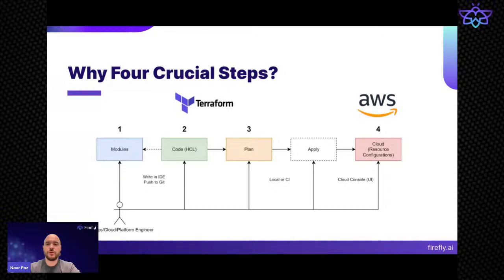Number 2, code. HCL, if we talk about Terraform, defining specific infrastructure.